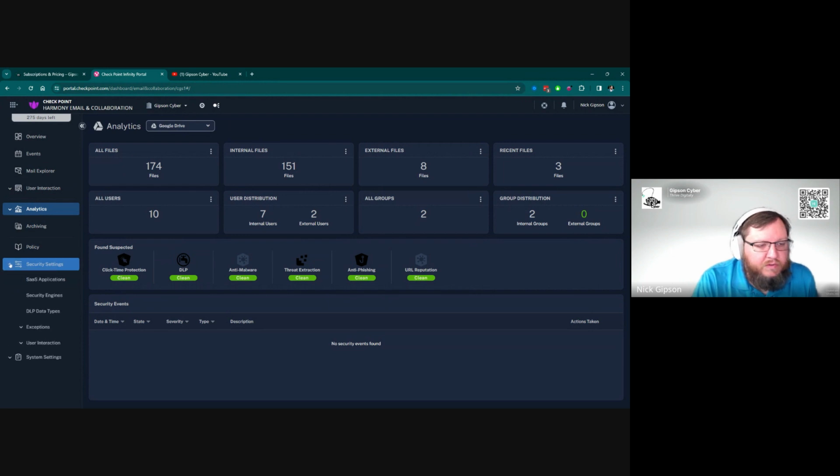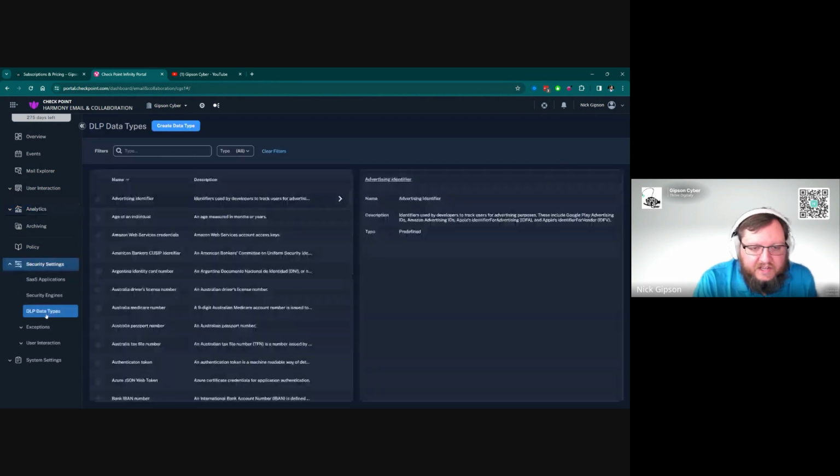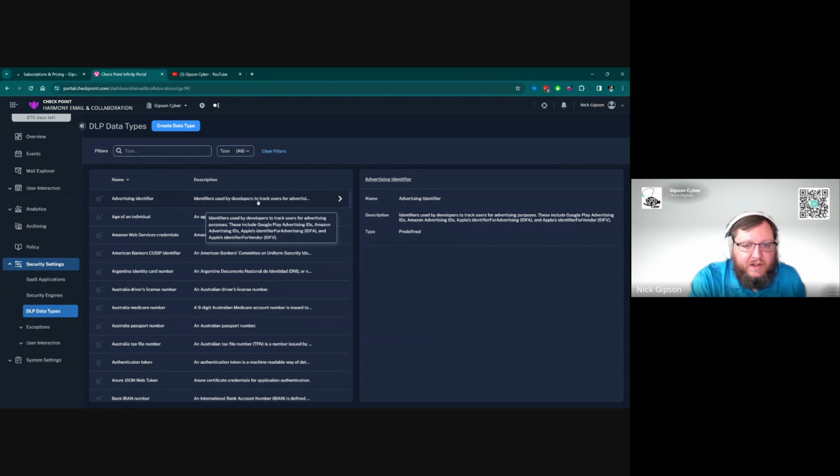So going over to the DLP data types that we watch for, there are quite a few. These names here are all the types of data that are being watched for when data is in what we call data in transit, when it's moved from one place to another. Meaning, it's being uploaded or downloaded from Drive, or sent as a message across Slack or Teams or chat, all those different things. So advertising information, identifiers used to track, and we can add, like I said, here's the create data type. We can add more stuff.